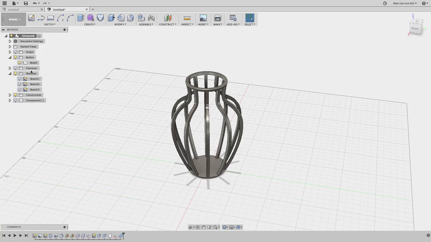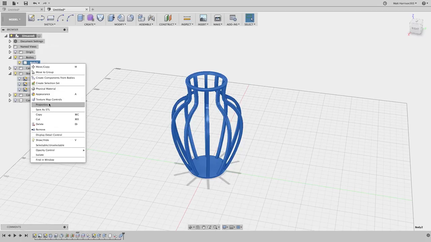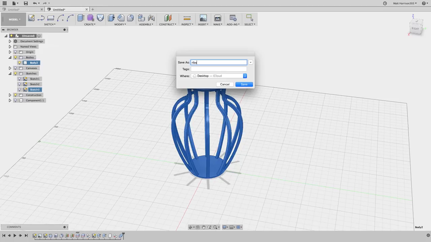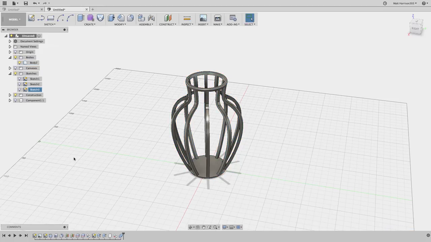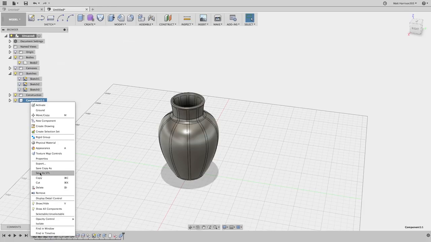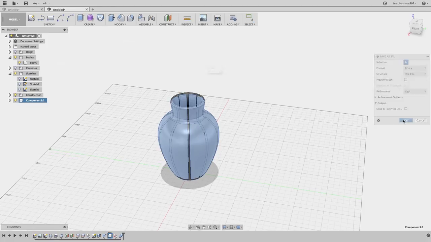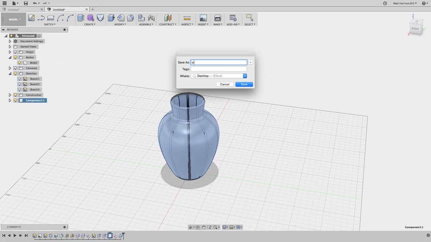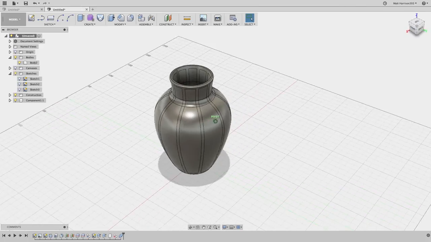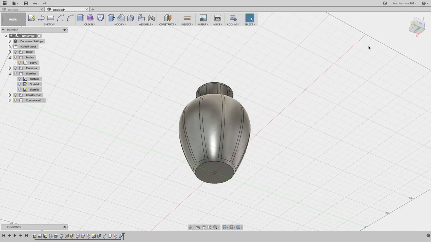So to export it, I can click on this body, right click, save as STL, click OK, and I'll name that ribs. Alright, and now I can click on this component and right click on the component and click save as STL, click OK, and then I'll save these as infill. There we go, that's all saved. And now I'm going to bring it all into the slicing software and show you how to slice it.